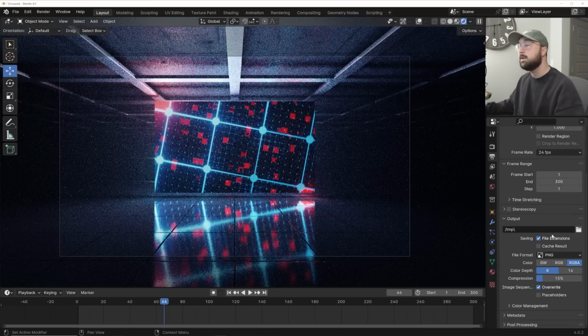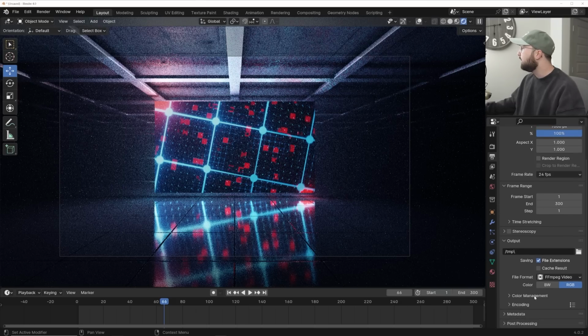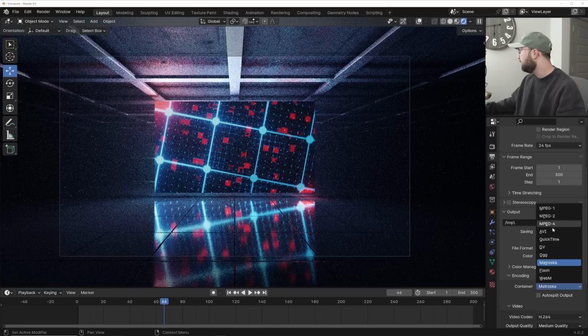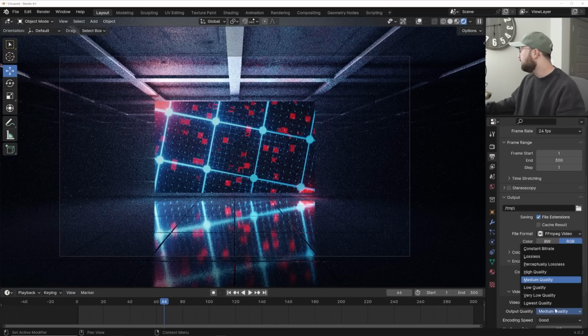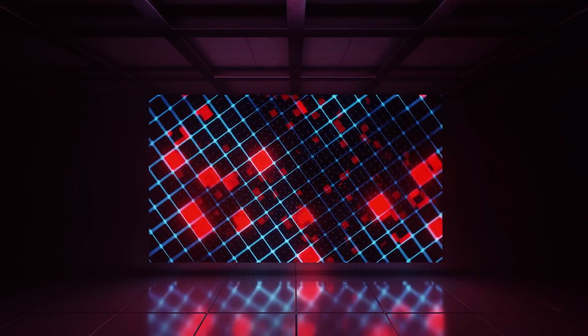I would recommend doing a PNG sequence just in case Blender happens to crash, you can start where you left off. If you choose to not do that and you just want an MP4 finished ready video, what you can do is go from PNG to FFmpeg, container MP4, encoding to MP4, and medium quality to perceptually lossless, render animation, and when you're done, you're gonna have something really cool like mine.